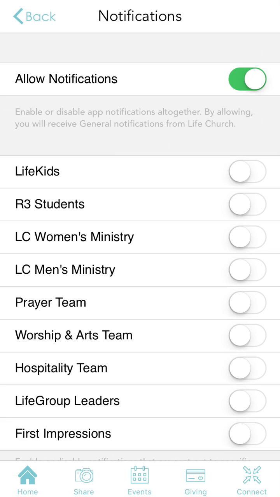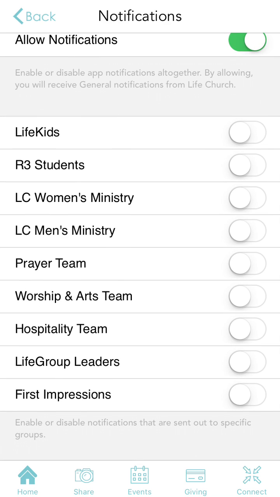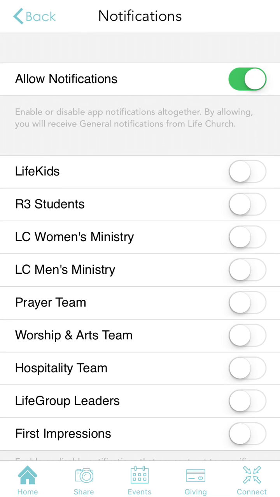So you can see I said I want to have push notifications, so the allow notifications option at the top is toggled on. But you can see all of the other options down here at the bottom are toggled off. These are different things you want specific notifications about. So Life Church can send out a notification to the whole church, which I will get because I have it toggled on, or they can target a specific ministry, which right now I won't get.